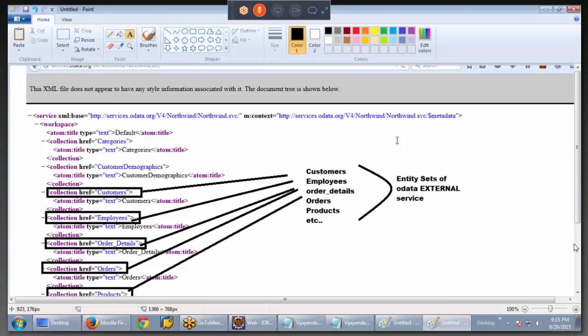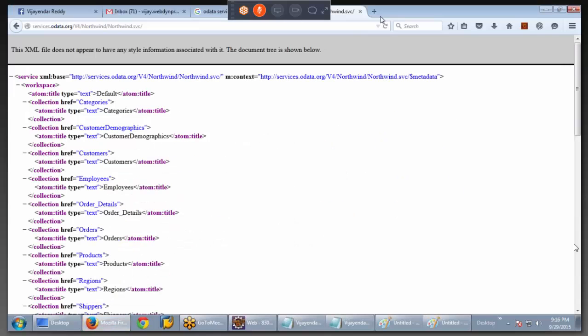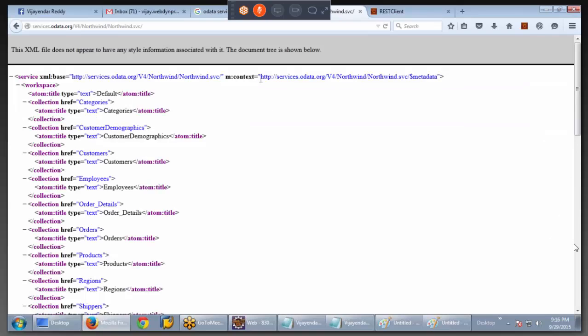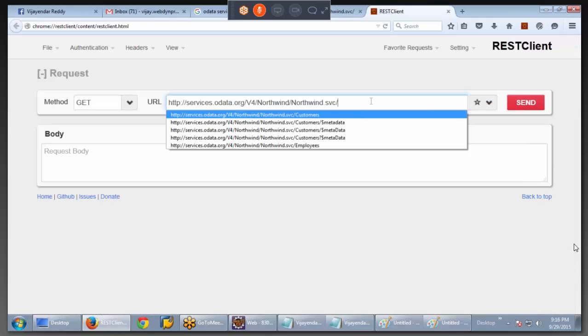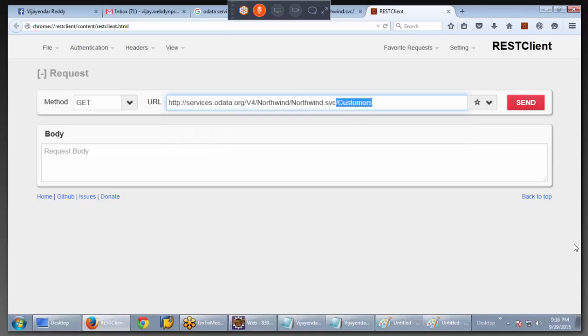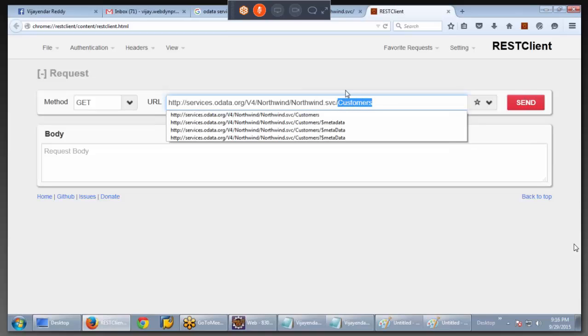So now how to test whether data is coming to the entity set or not? What you can do is you can open one REST client. Under the REST client, you can provide this entire path for testing. You can provide that and you can use /customers. Customers is one of the entity sets of that external service. So let me provide that customers here.